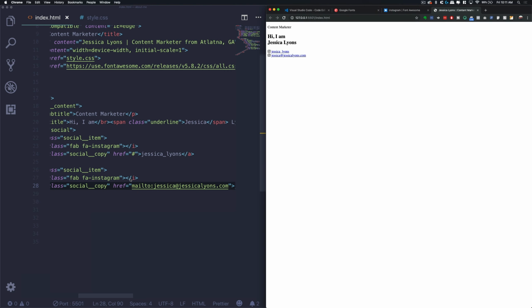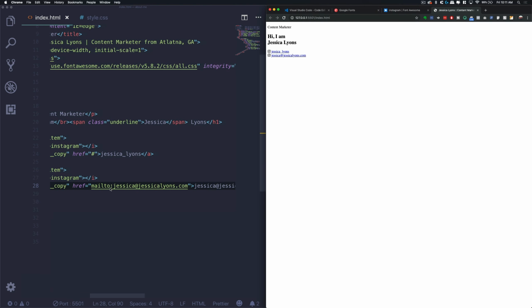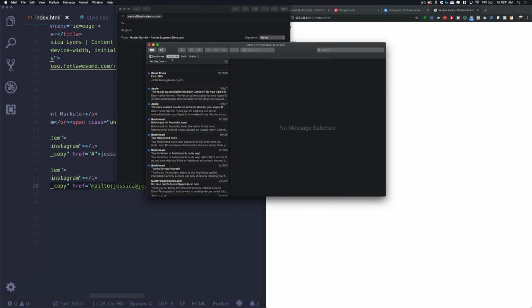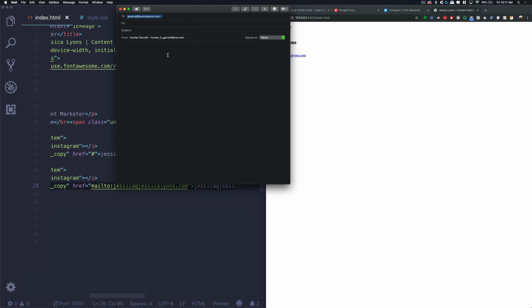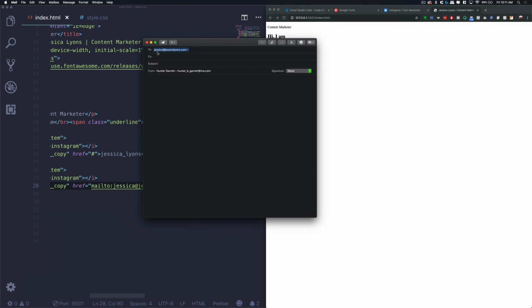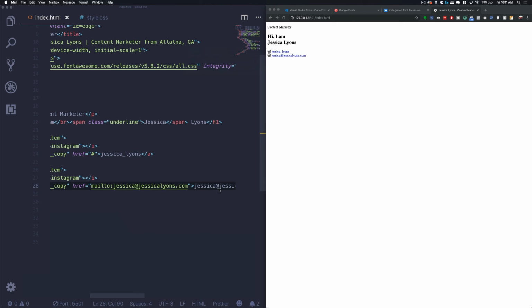The reason we use mailto and then the colon and then the name is that once we click on this, it's going to launch our email provider, and have an email ready to go with the To address already in there. So this is a quick way to make this link actually usable for an email. All right, so let's save that.